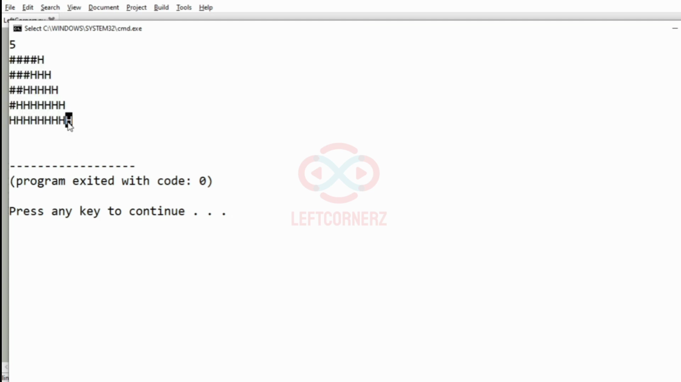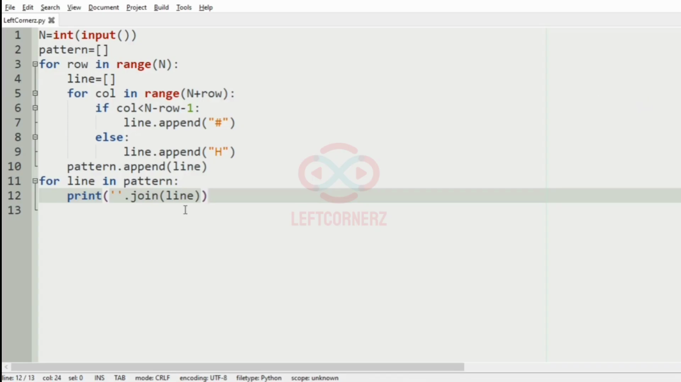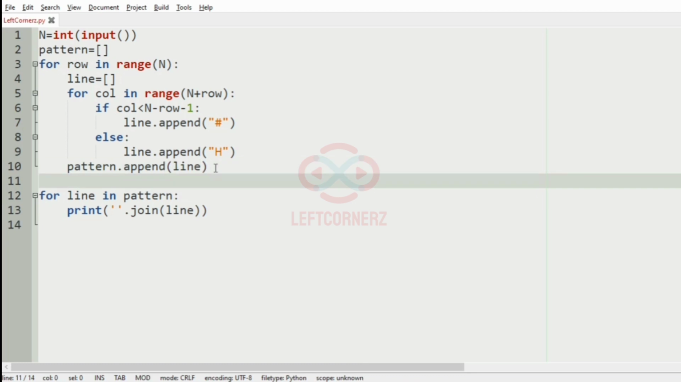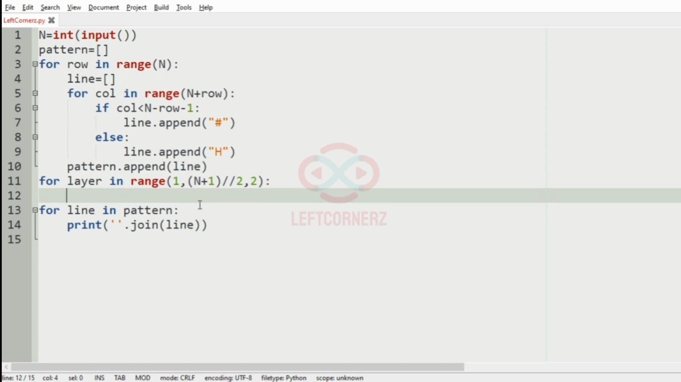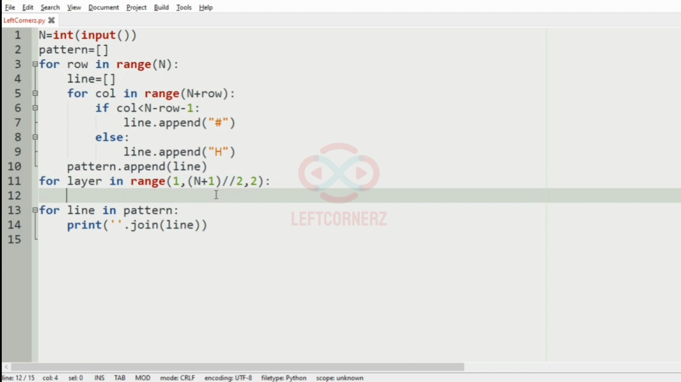So now we have to replace the O's accordingly. So for that we'll have to run a for loop in which we'll iterate over the layer. First it is 1 because as you can see the 0th layer consists only of H. Then after that comma n plus 1 double slash 2, which denotes the total number of layers, and that is incremented with 2. So in order to print the O's inside each layer accordingly, alternatively we have used this.